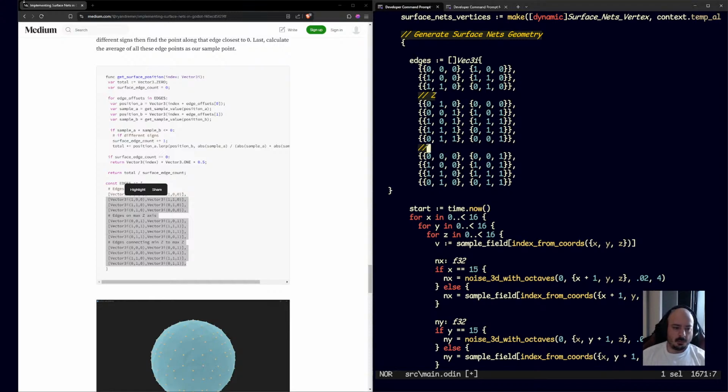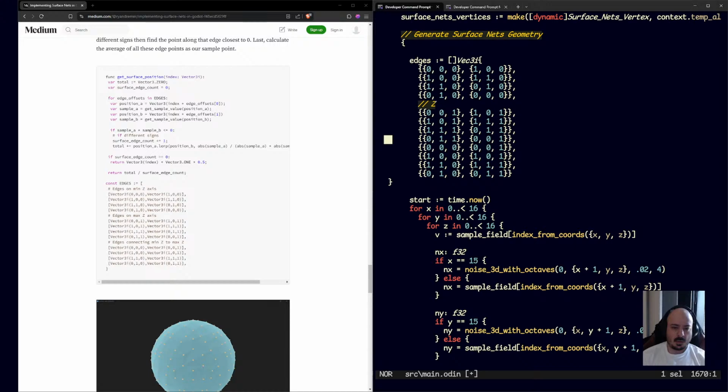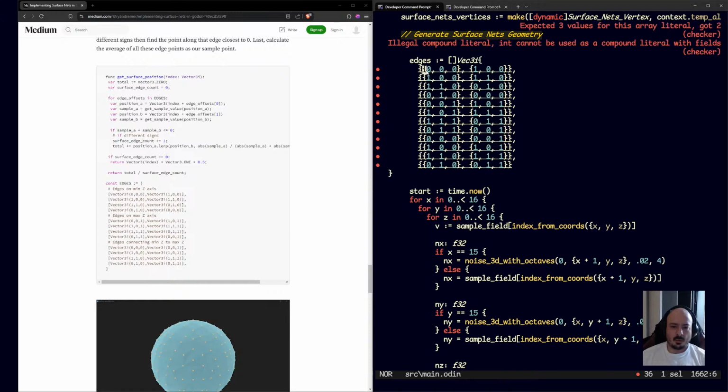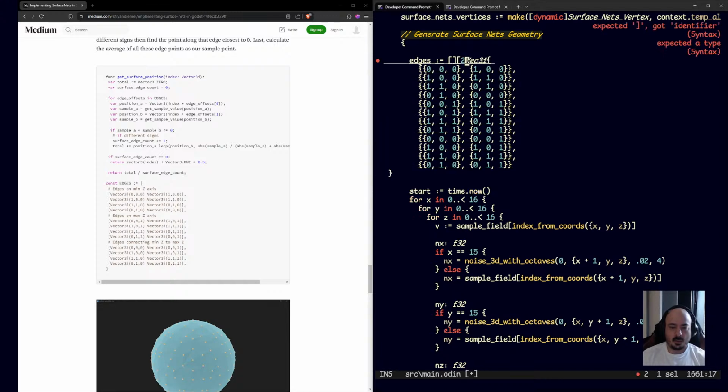Wait, edges on max Z axis. Right, that would be these ones. Min Z to max Z. Okay. What's the problem with this? Expected 3. Oh yeah, right. So this needs to be a slice of 2, back to 3 eyes. There we go. Alright, so we've got the edges.